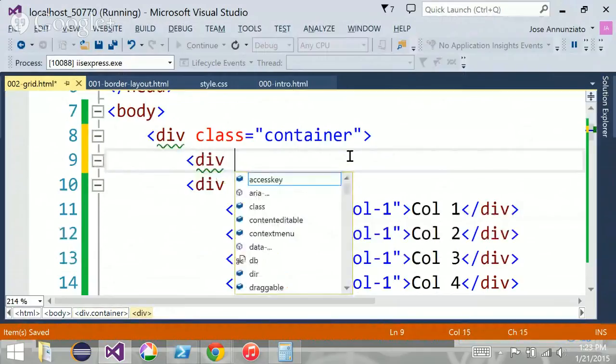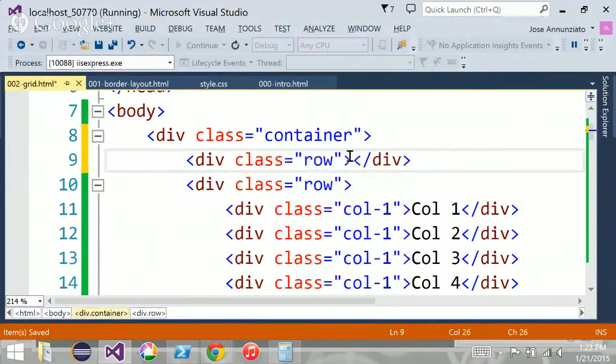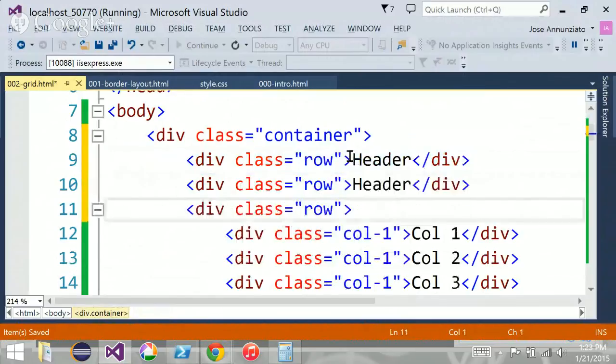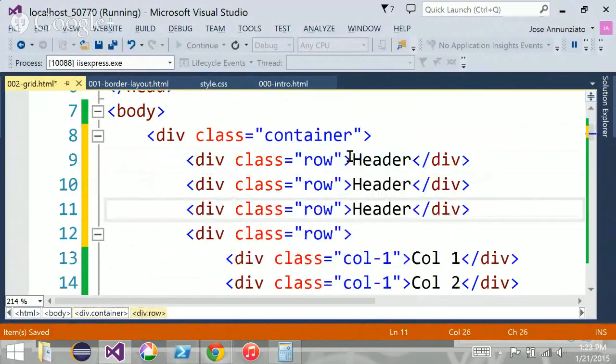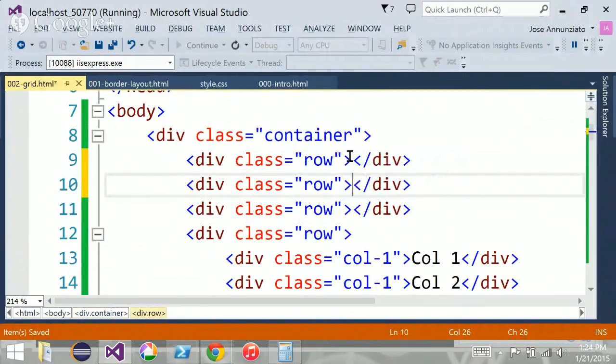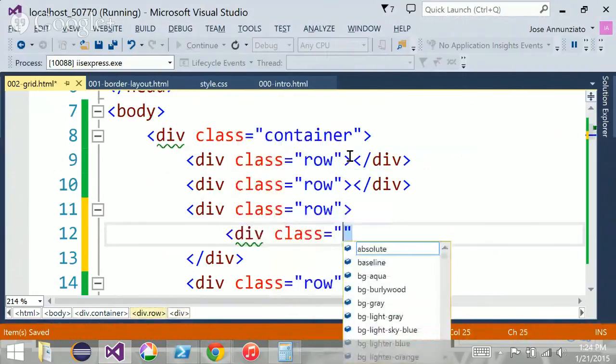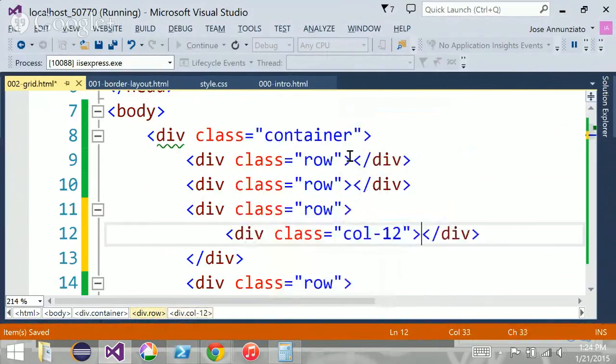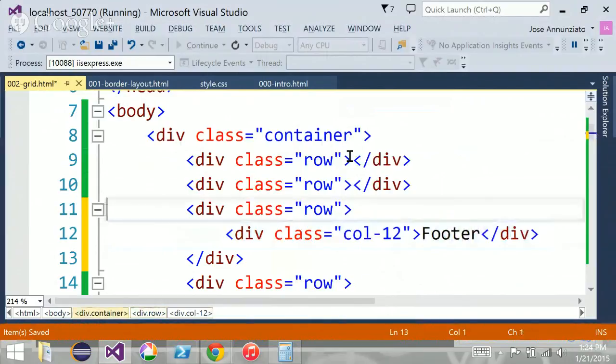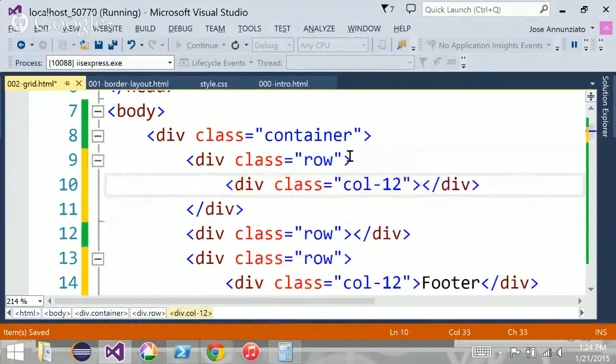So we have the first row, class row. That's the header, and the footer at the bottom. So this is a footer. Oh wait, sorry, we don't have content yet. So the last one is just what? It's a row that has one single column that spans across 12 columns. So we have div class column 12. This is a footer. Same thing for the header. So this is a header.